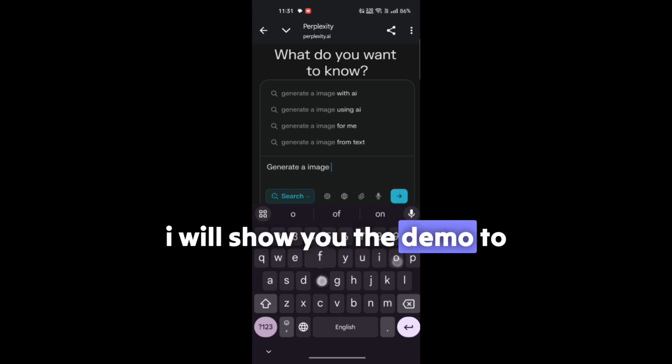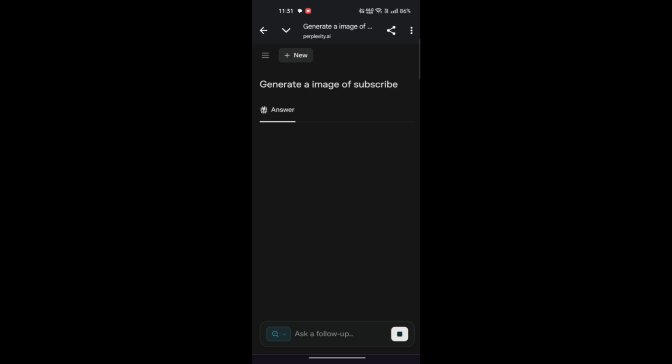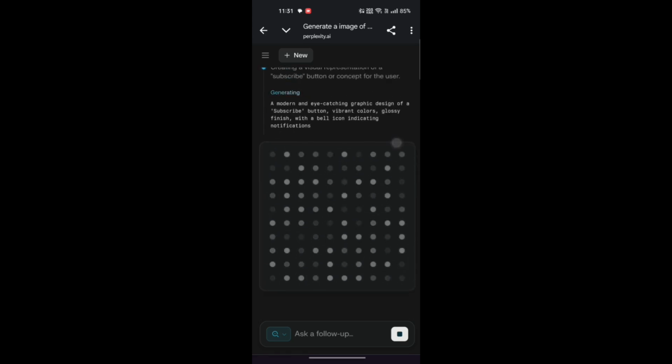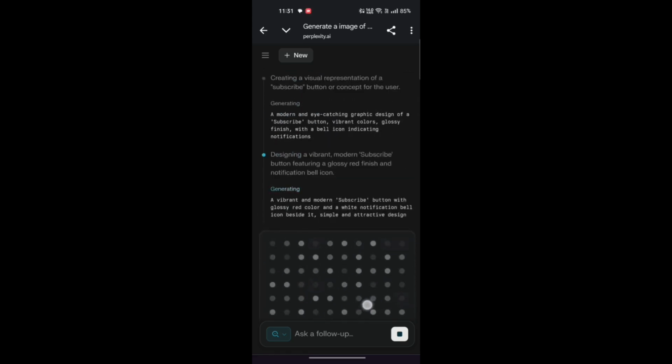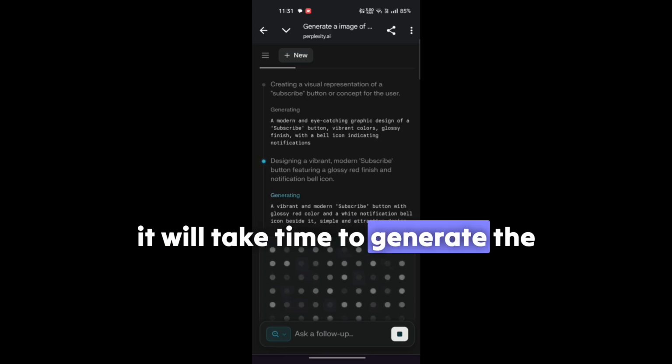I will show you the demo to generate a subscribe button and interfaces like ChatGPT. It will take time to generate the image.